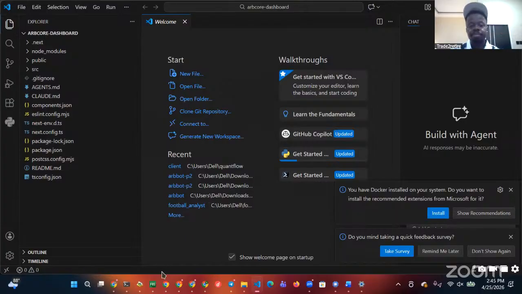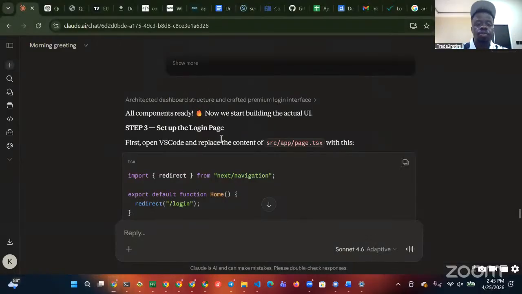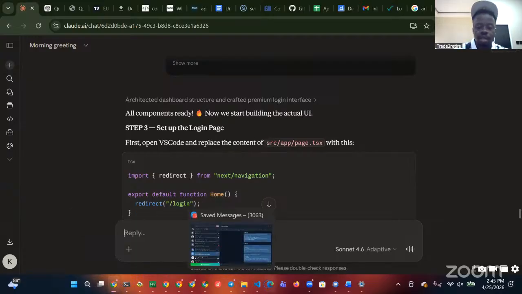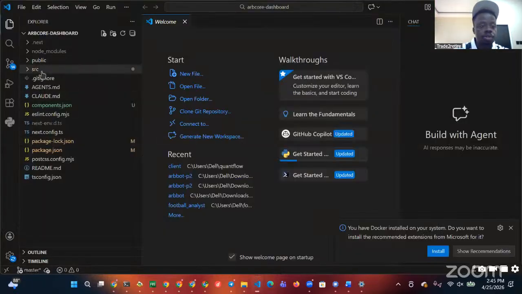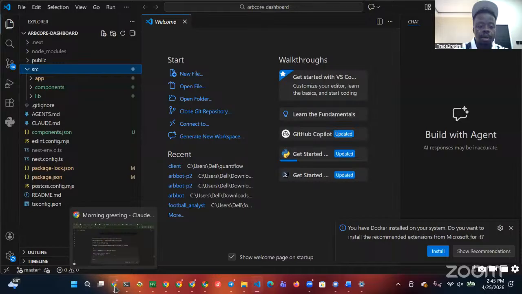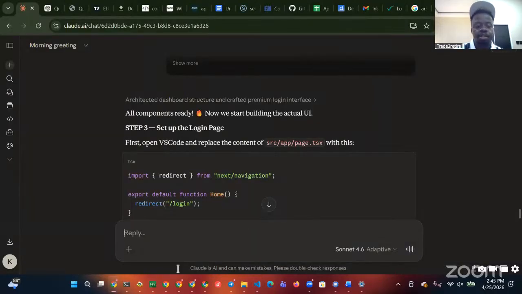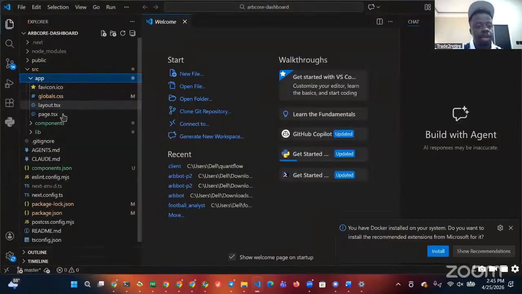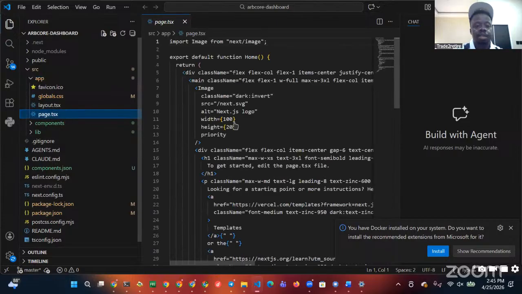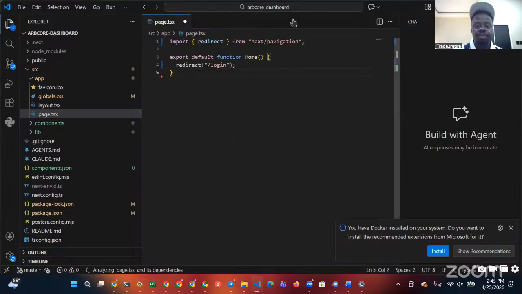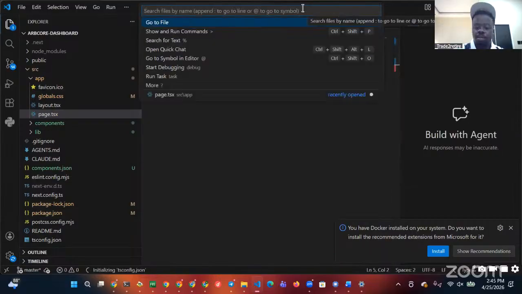And now the next instruction is to open the SRC file in VS Code and replace the content of SRC. So let's look for SRC. I will show you an easier way to do this. So if we click on SRC, app, page.tsx, so come here, SRC app page.tsx over here. So replace everything, Control A, delete, and then I've pasted this. Okay.